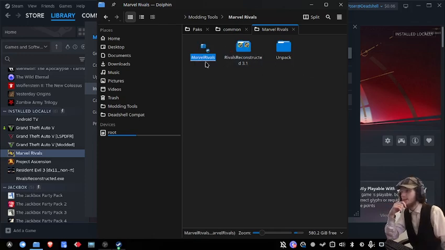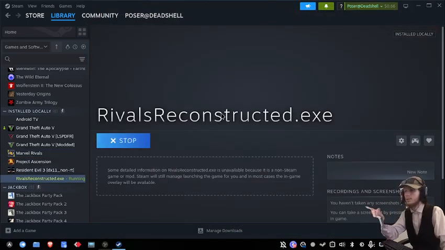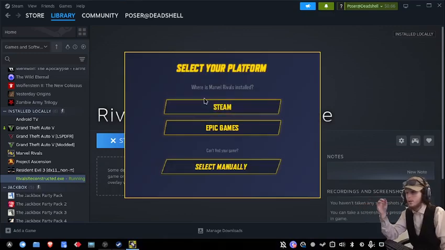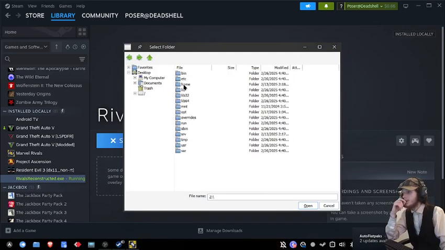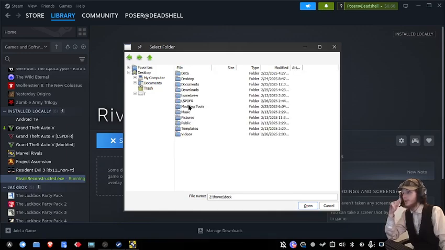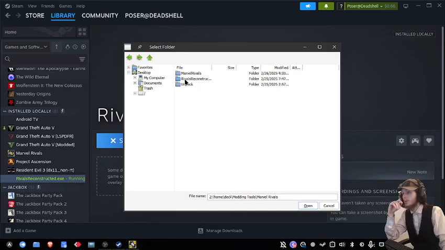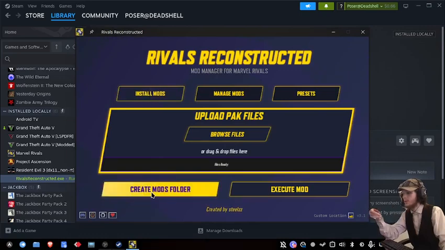Basically, once that's done, we can go into Rivals Reconstructed and open it. This time it won't have the error because we installed the dependencies for it. Then we select manually, go to My Computer, and because I have mine set in my modding tools folder, that would be the Z drive. The Z drive is your internal drive when using Proton, and then I have modding tools, Marvel Rivals. Now we just create the mods folder.